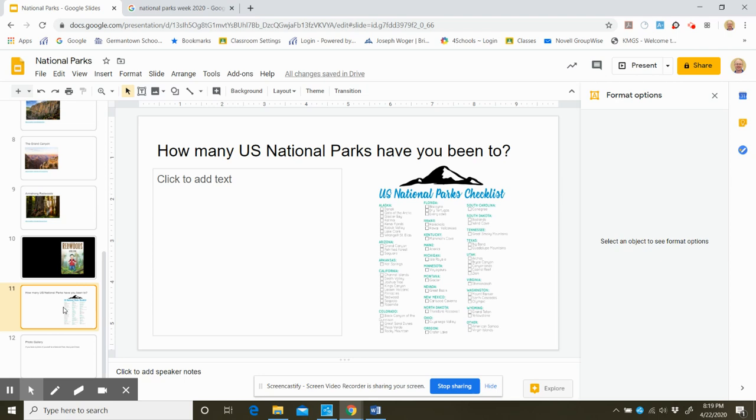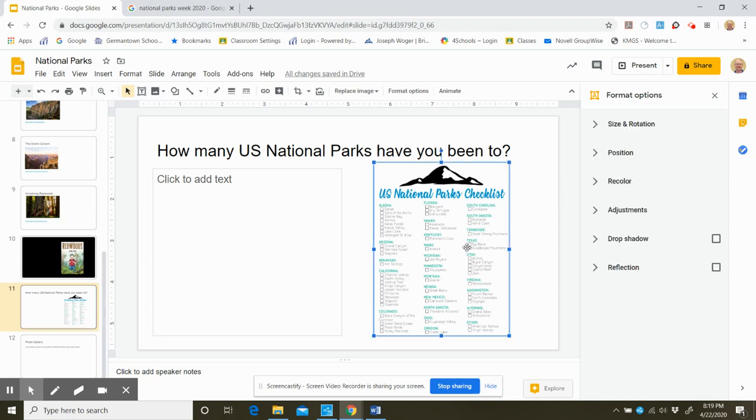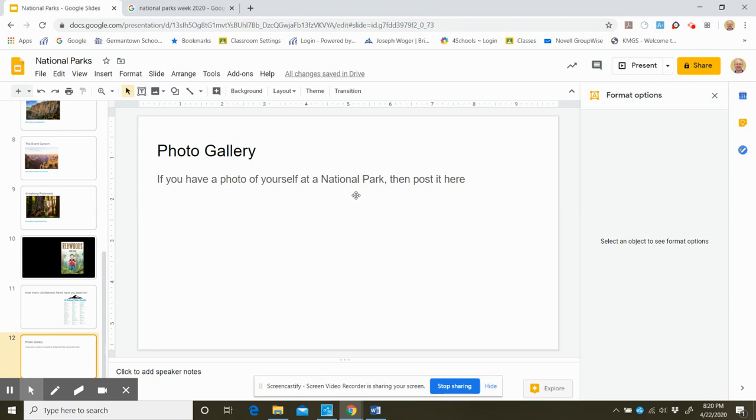I know some of you guys have been to Grand Canyon. Hopefully, you've been to Yellowstone, amazing park. The Badlands, where I do a lot of field work out in the Badlands. So you can click on here if you want to make it bigger, and see how many you've been to. And again, optional here, but if you do have a photo of yourself at one of those, it'd be kind of fun to post it on there. And a little keepsake there too.